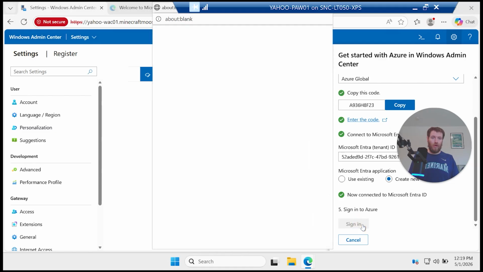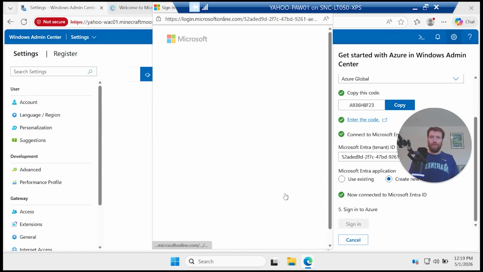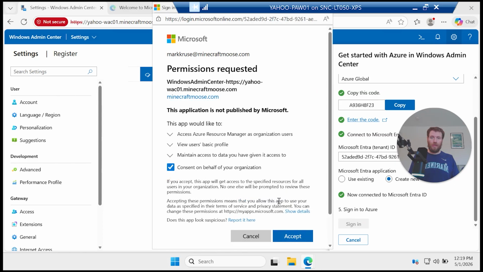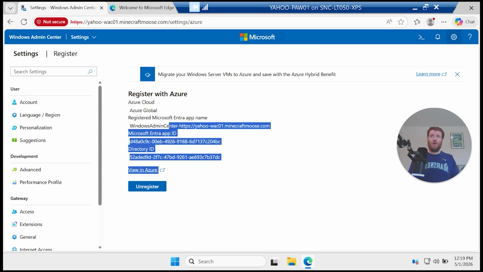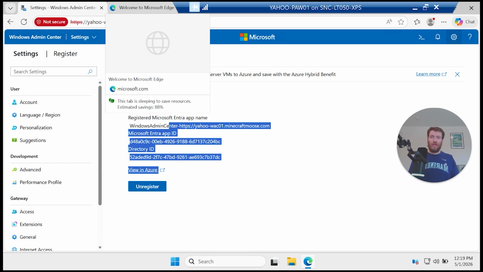Okay, and now we're prompted to sign in. And we've actually already authenticated. So we're just getting a few more prompts. And now we've registered this instance of Windows Admin Center to our Azure tenant.